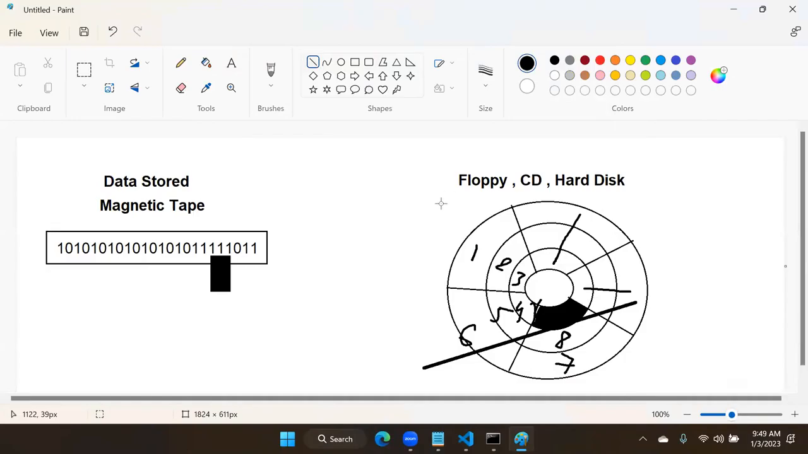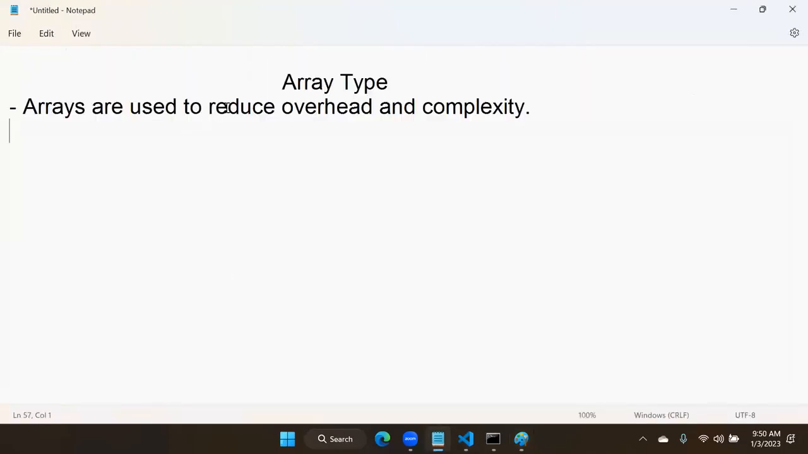Why can we not do that? Because data storage will be in this form. What is the problem in this? There is memory, but we cannot use it. This problem is called overhead.